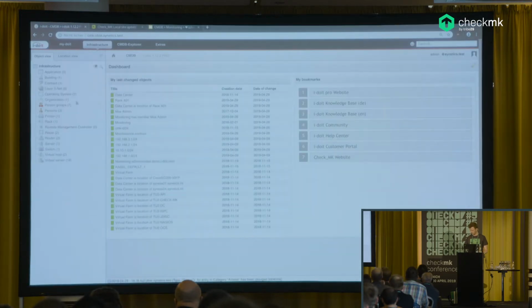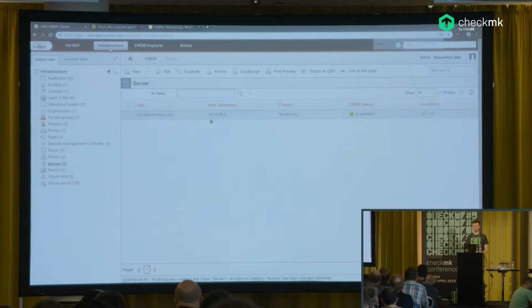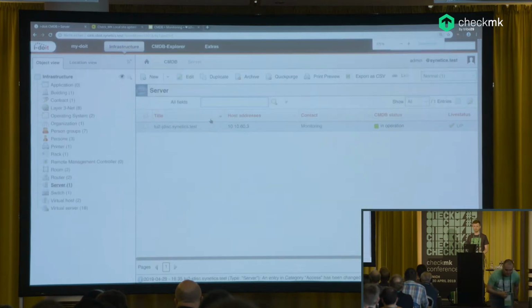So I move to i-doit, I refresh my page, look into my list of servers, and suddenly I can see a new server that was created. I think I have to zoom in a little for the people in the back. Please nod if you can see it. Okay.